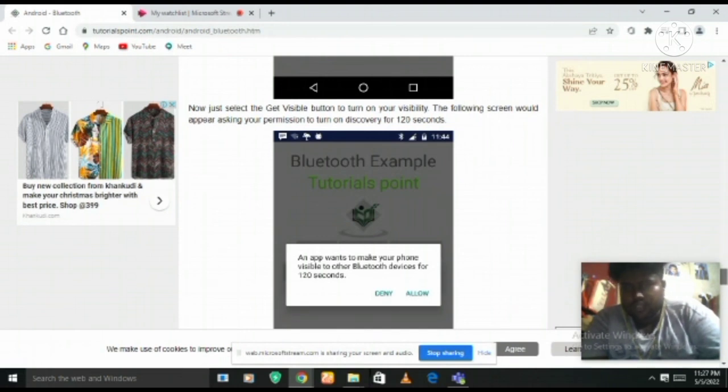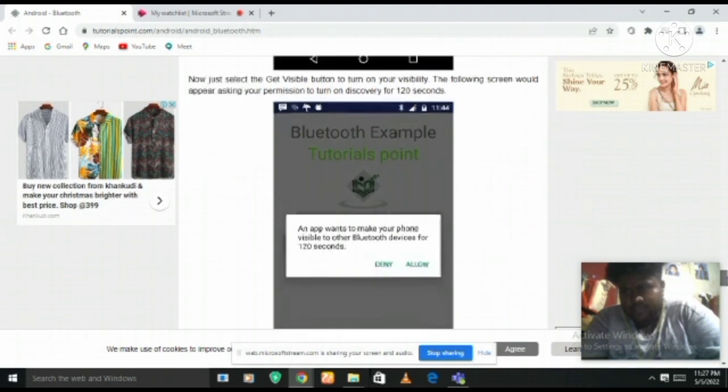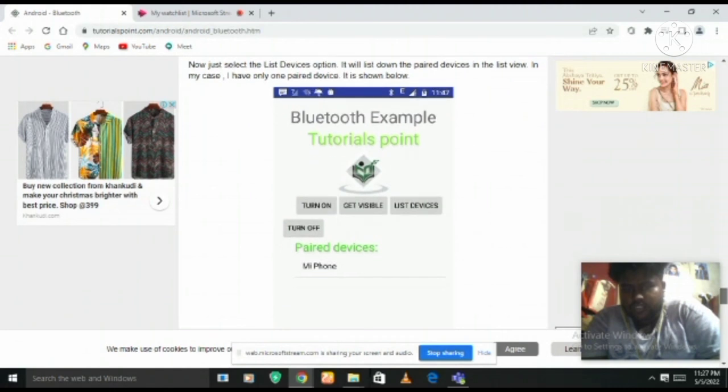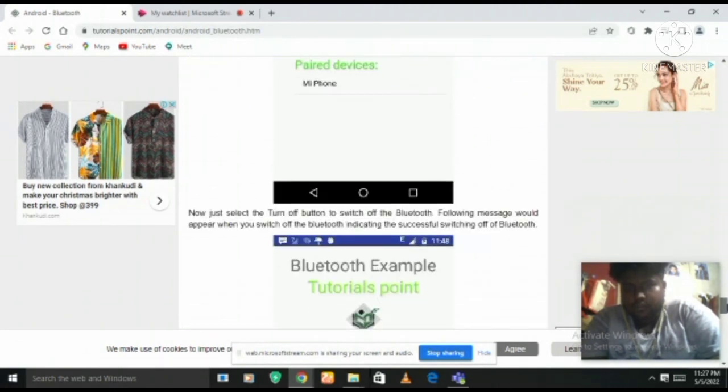Now just select the get visible button to turn on visibility. The following screen would appear asking your permission to turn on discovery for 120 seconds. It will show your Bluetooth ID to others for 120 seconds. Then we have to select the device from the list. It will list down the paired devices in the list. I have only one paired device. It is shown below, that is Mi phone.